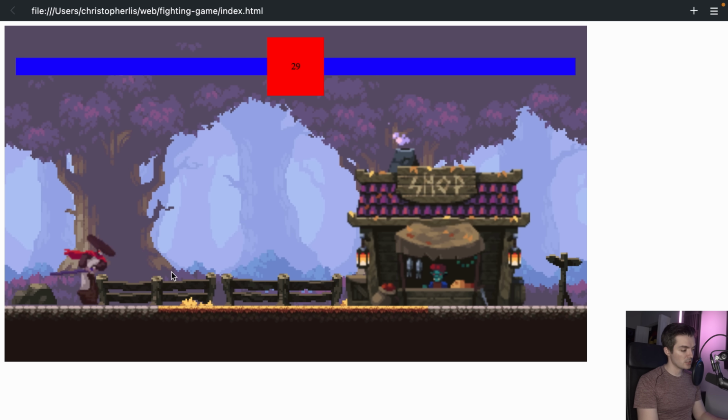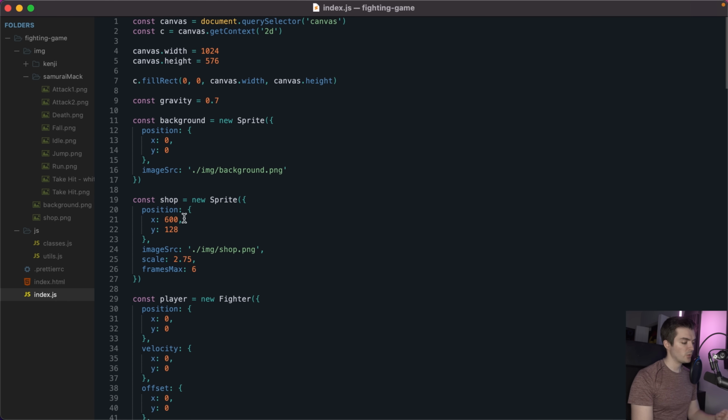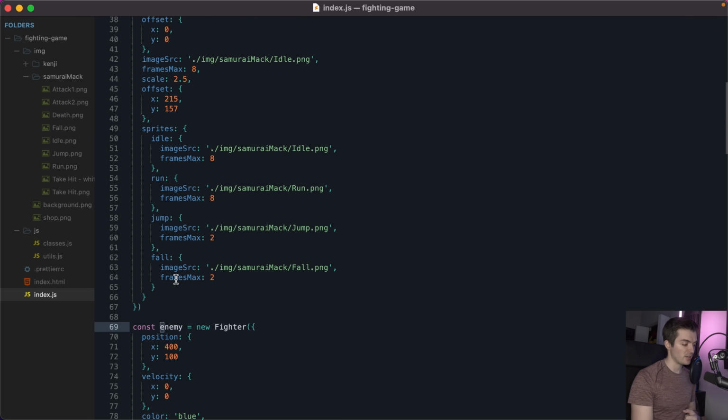So now we can run, we can also jump and fall, and then we go back to an idle position no matter what we let up on. So now we can go ahead and check off jump. So now let's add in our attack animation. To do this, we're going to go to index.js and find our player and then our sprites object.